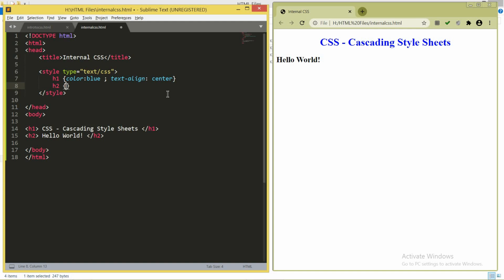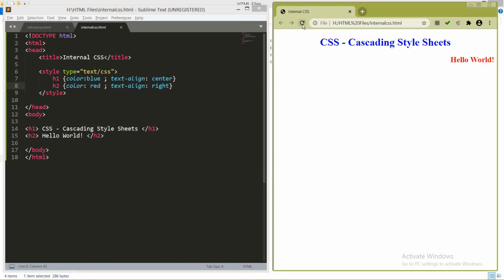Okay. Now within the curly braces, color, I say red. Text-align, I say right. Now you can see h1 will display with these properties, and h2 text will display with these properties. See the output. Now this kind of implementation of CSS is called your internal CSS, and this is called your tag selector.